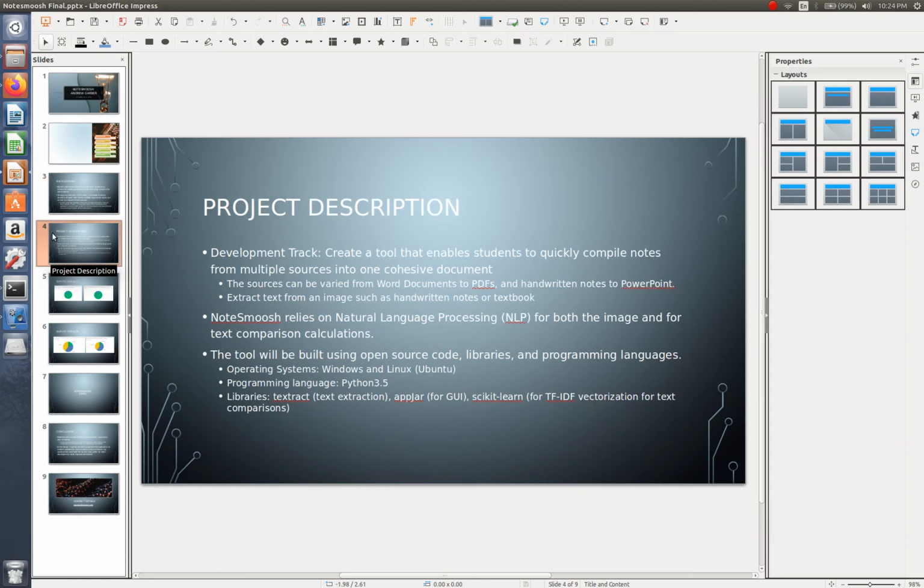So the solution to this problem is that I've created a tool where students can quickly compile notes from different file types and make that into one cohesive document. So sources, as it says here, can be varied from Word documents to PDFs, and also can be a snapshot of a textbook, handwritten notes, and PowerPoint.